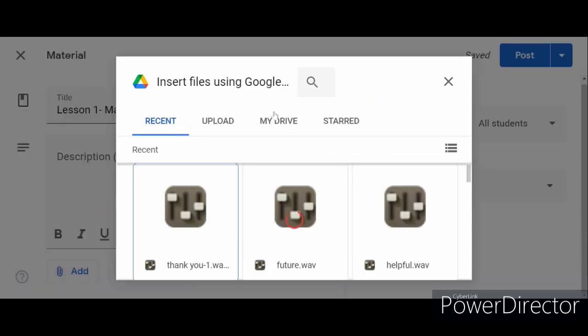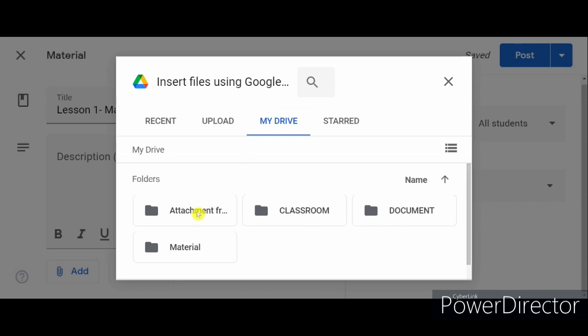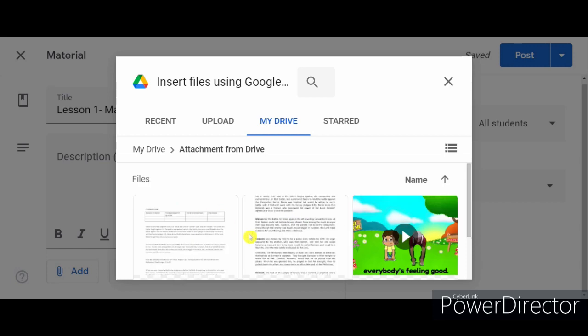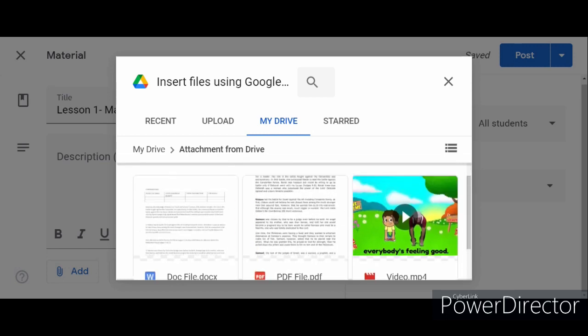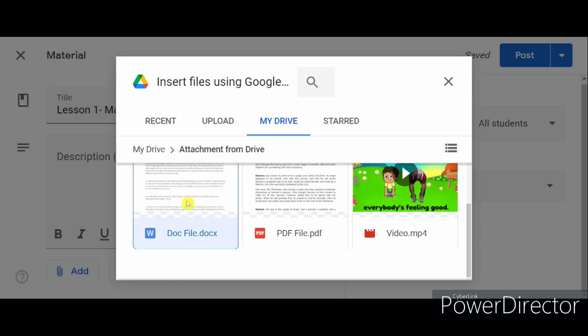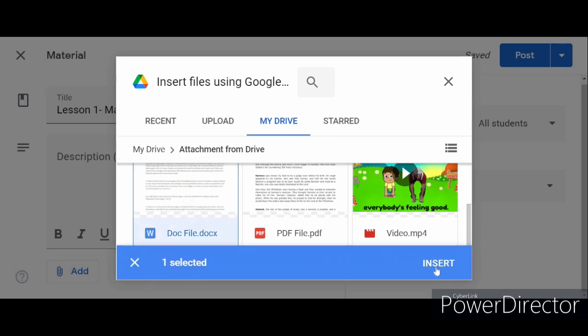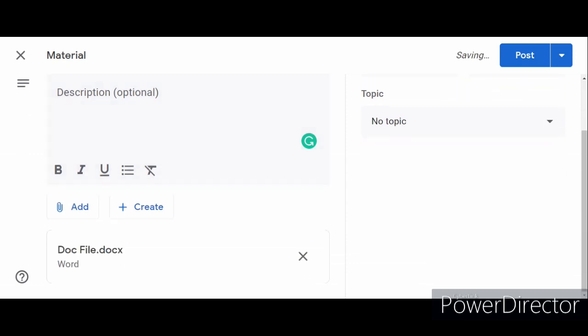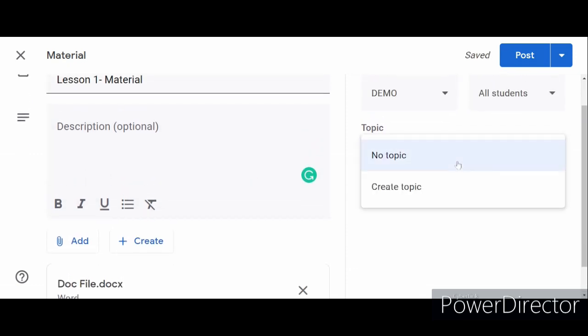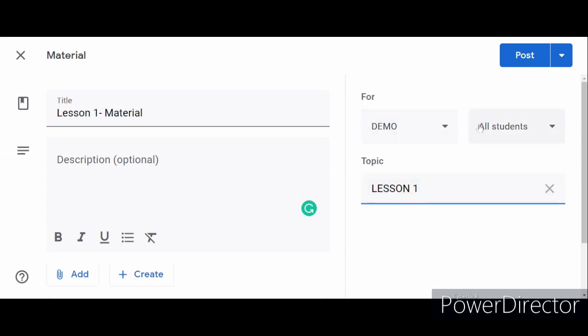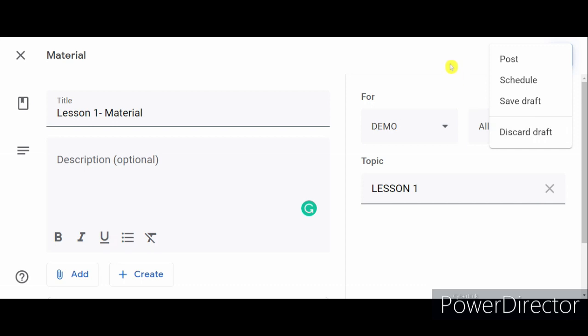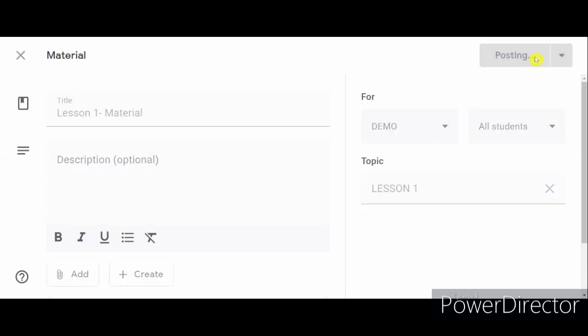This time, locate the file which you will upload. To upload your chosen file, simply click it, then insert. Create a topic. Click Post once you're ready to upload it.